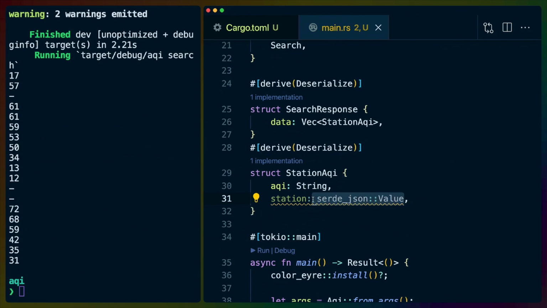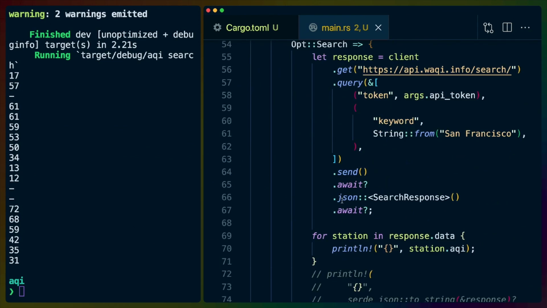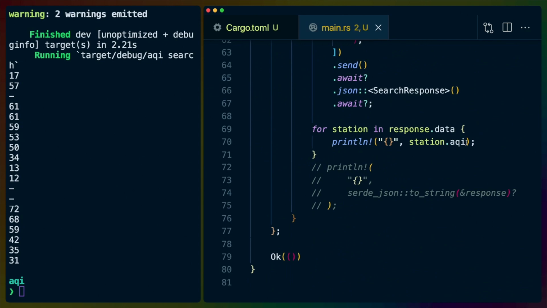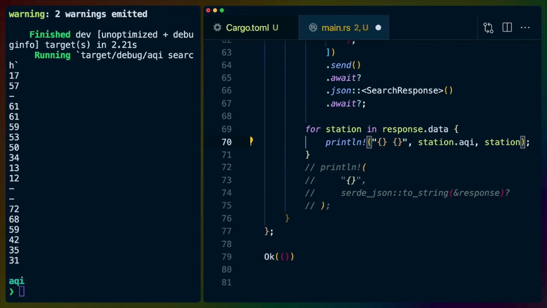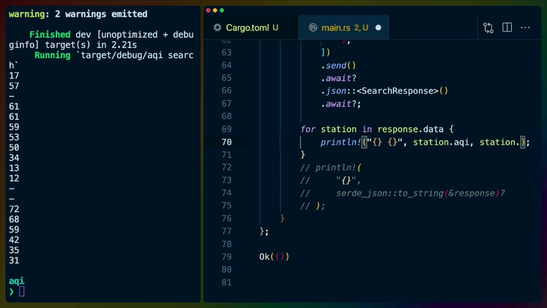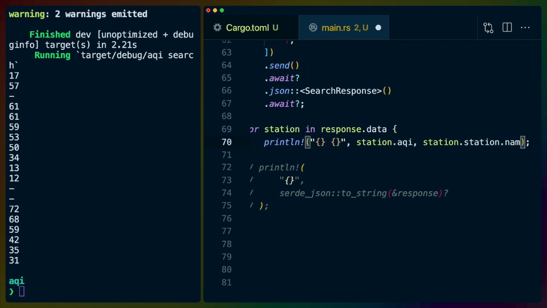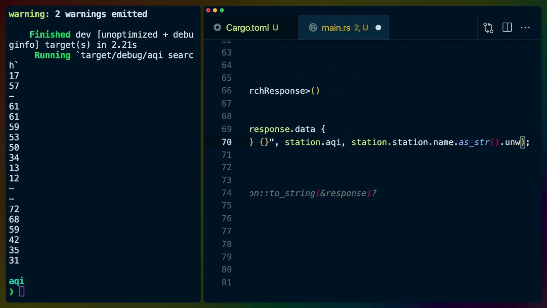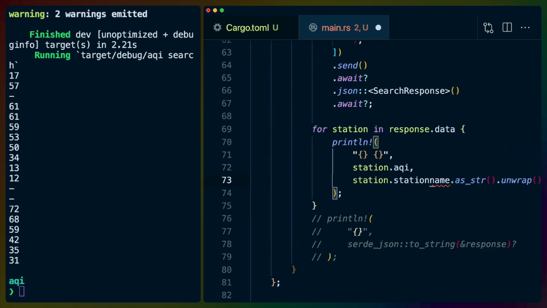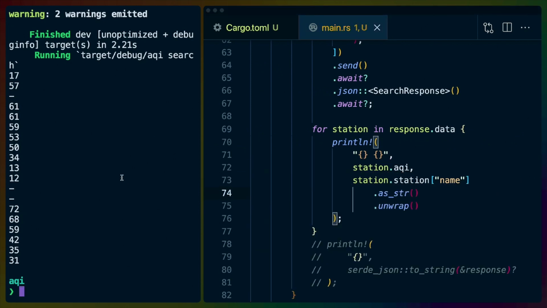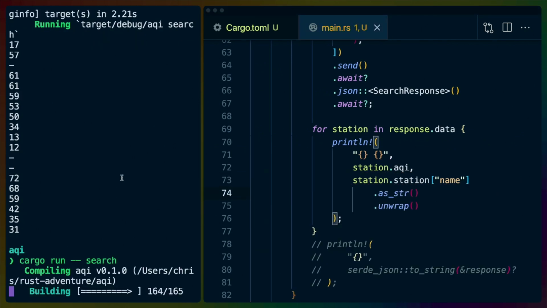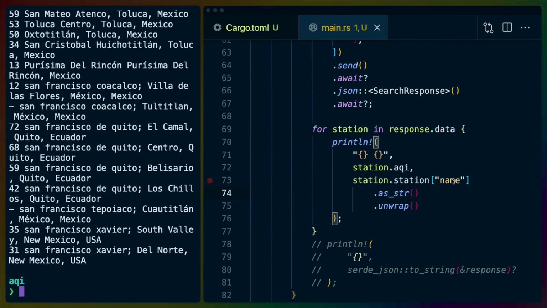So stations, I think, have names. But for the moment, I'm tired of writing out more structs, so I'm going to do station.name.as_str().unwrap(). Hopefully I accessed this correctly. There we go. We need to access it like that because it is a serde_json Value, and we are getting the name field off of that, and as a string, because otherwise it's just another serde_json Value.